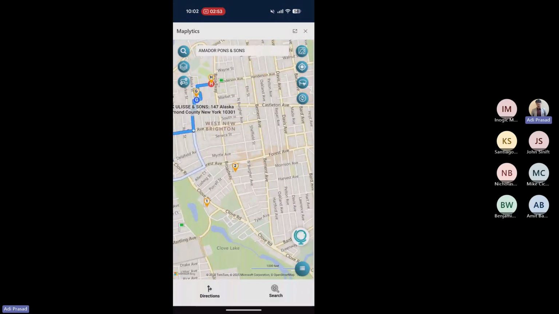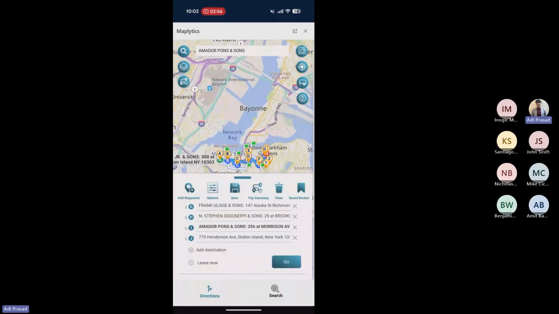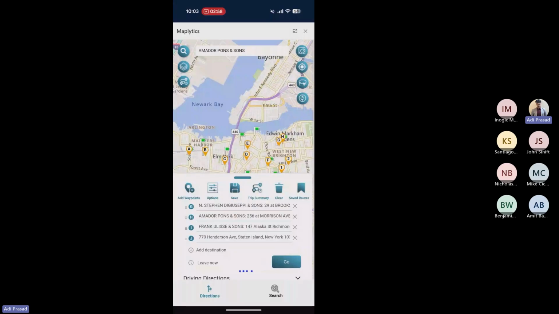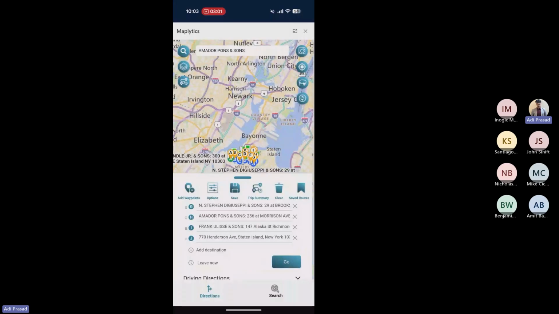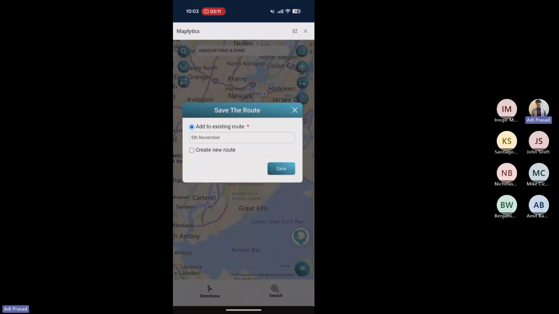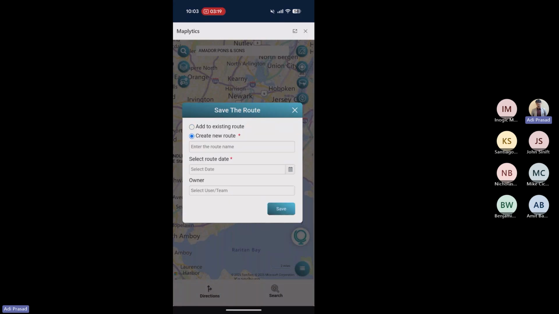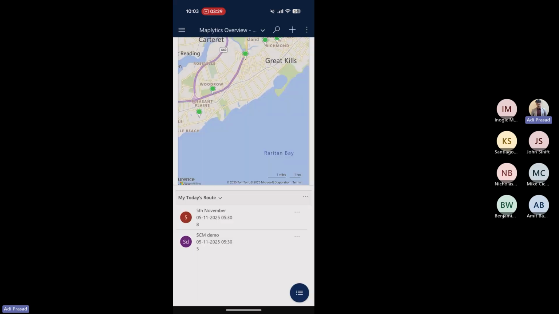Once I go into direction card, I'll hit the go button. It will create an optimized route for me again for the entire day by adding up the two different waypoints which we just saw. And I'll hit the save option to save the new, updated route over here. You can save it to your existing route, which I just opened up, or you can create a new route entirely for yourself. So this is how Maplytics is integrated on the mobile device. You can perform all of those actions which we just saw on the laptop on the mobile itself.